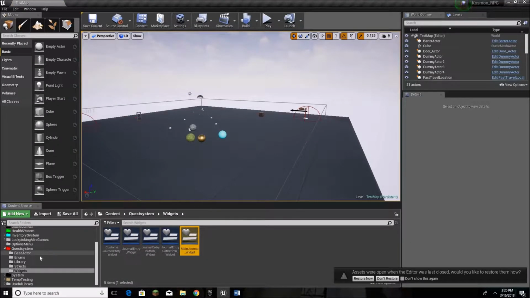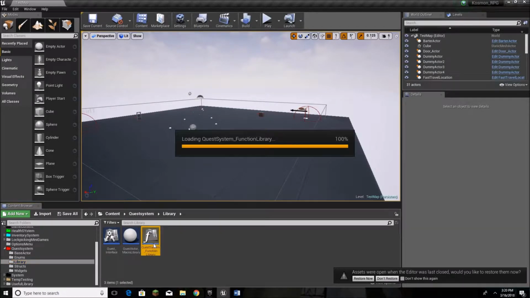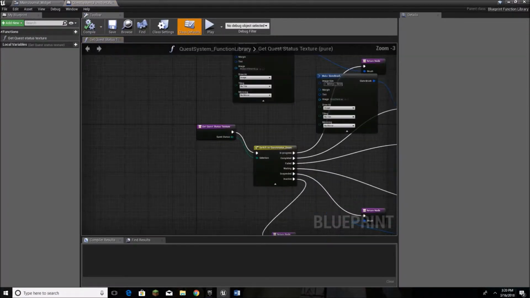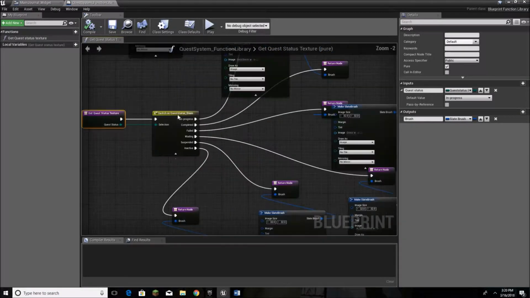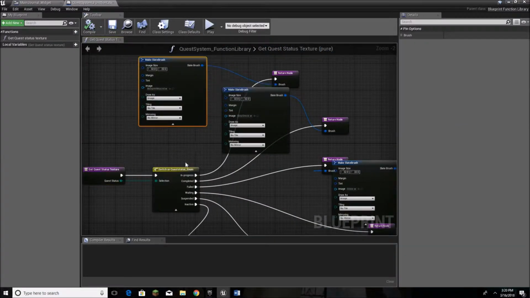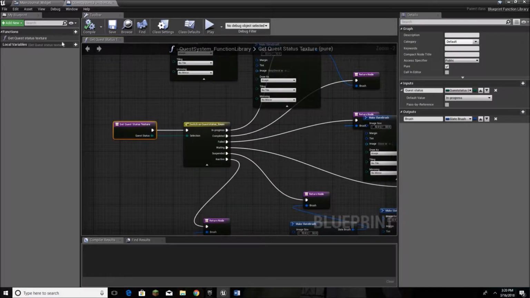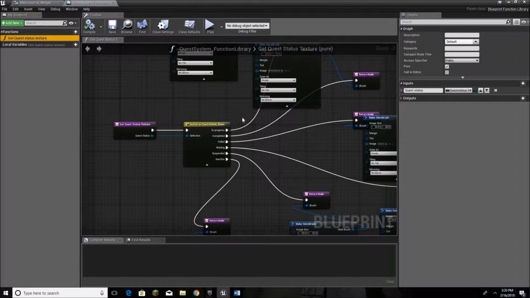One thing that actually might be important is the function library. I made this a separate function library, which is maybe overkill for this, but it was an easy way to make sure everything has the same image. In the function library I made just one thing, and it's just get the texture of the quest.